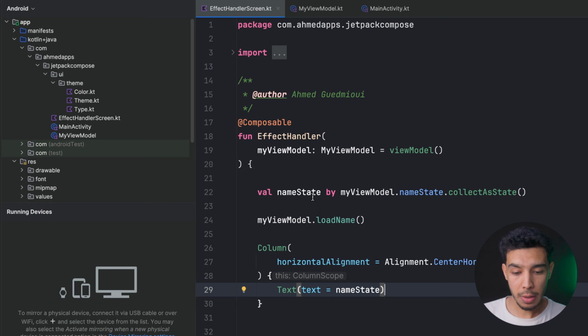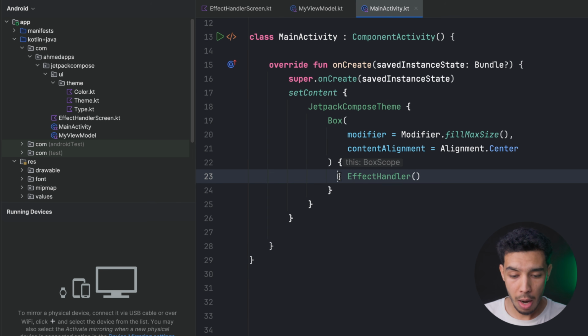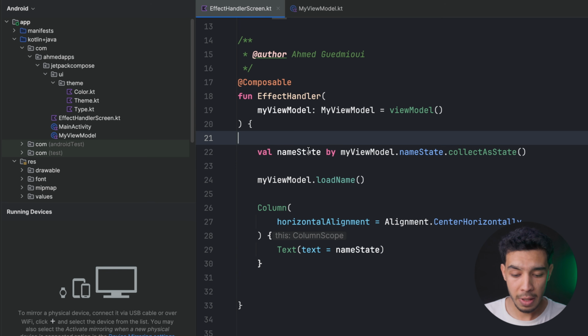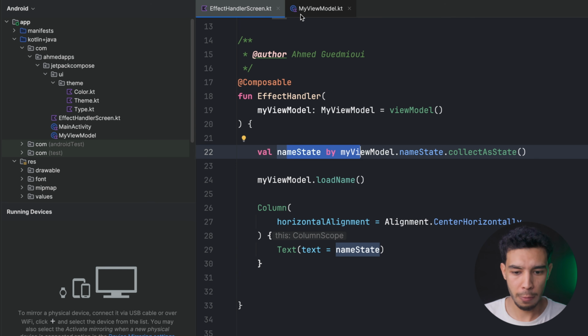Okay, here we are now in Android Studio, and here let's see what we have for now. We have an activity in which we call our effects handler function, which is at the end a composable function that is a screen. Inside it, we have an instance of our view model. So let's check the view model first.